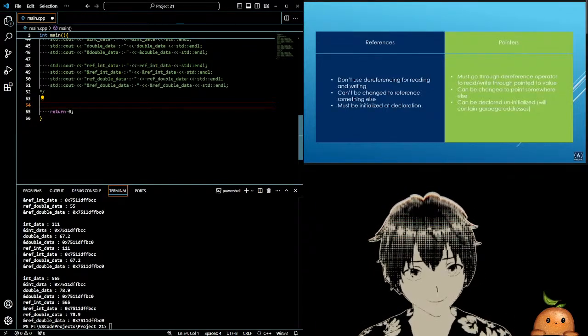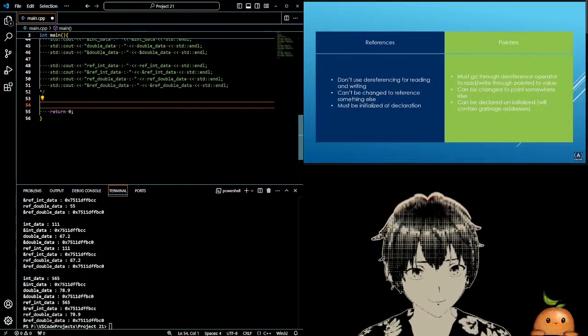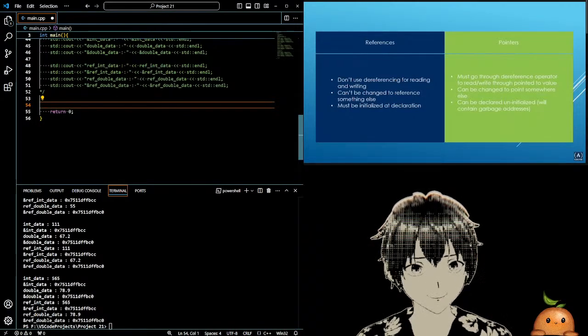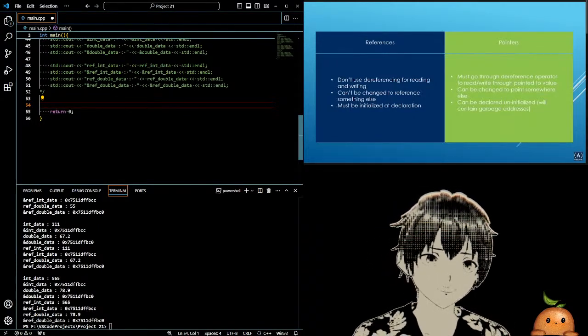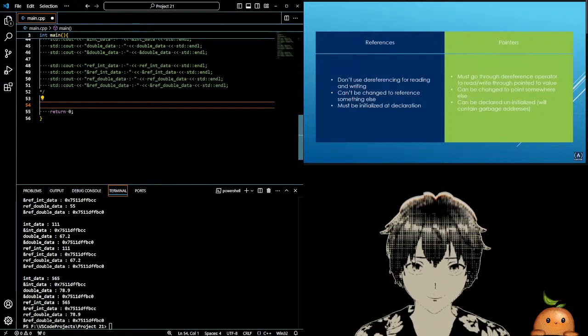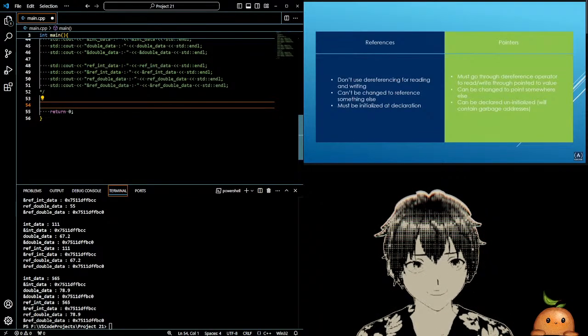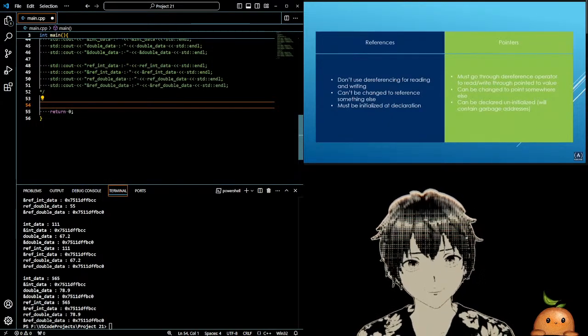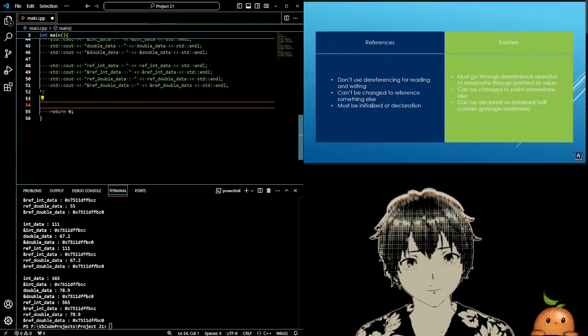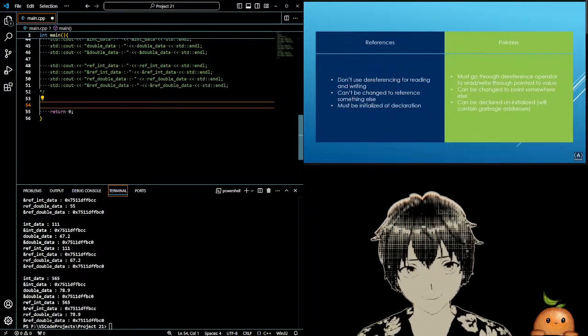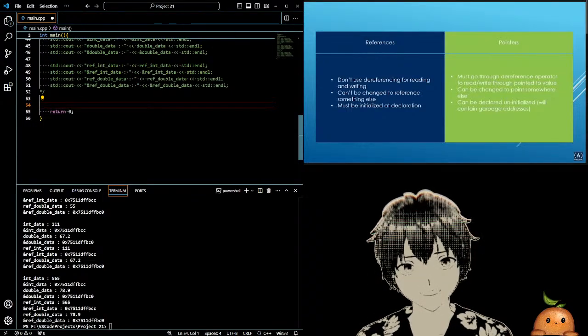The other thing is that for references, you have to initialize them at declaration. You can't declare a reference and not initialize it. If you do that, you're going to get a compiler error, and we're going to see that in a minute. But for pointers, you can declare a pointer and not initialize it, and it is going to just contain a junk address. And if you try to use that uninitialized, you are going to be setting yourself up for trouble. So these are the main differences between pointers and references.